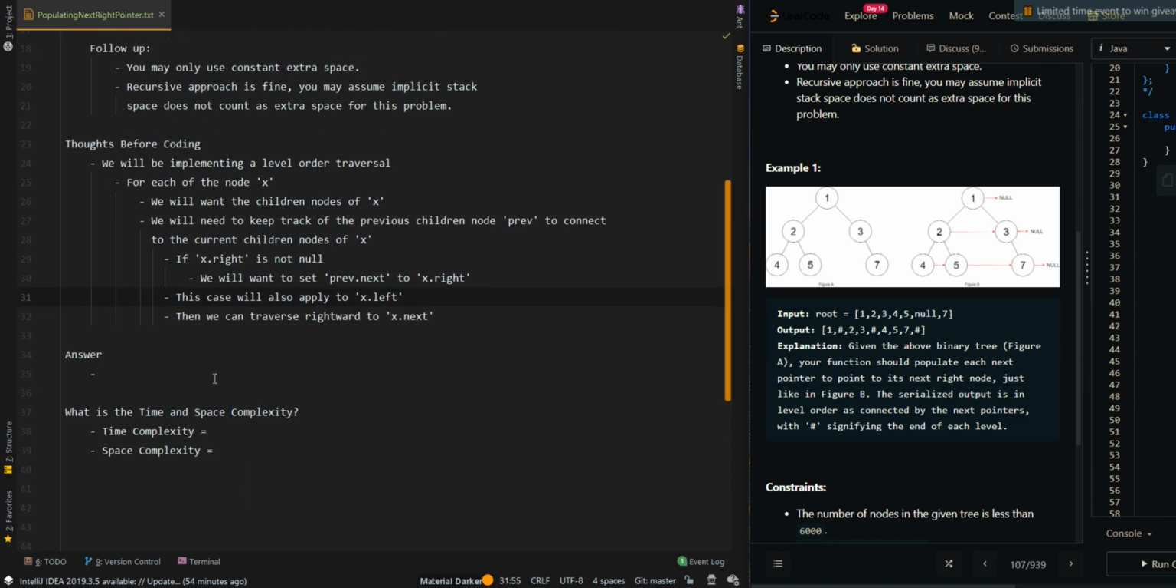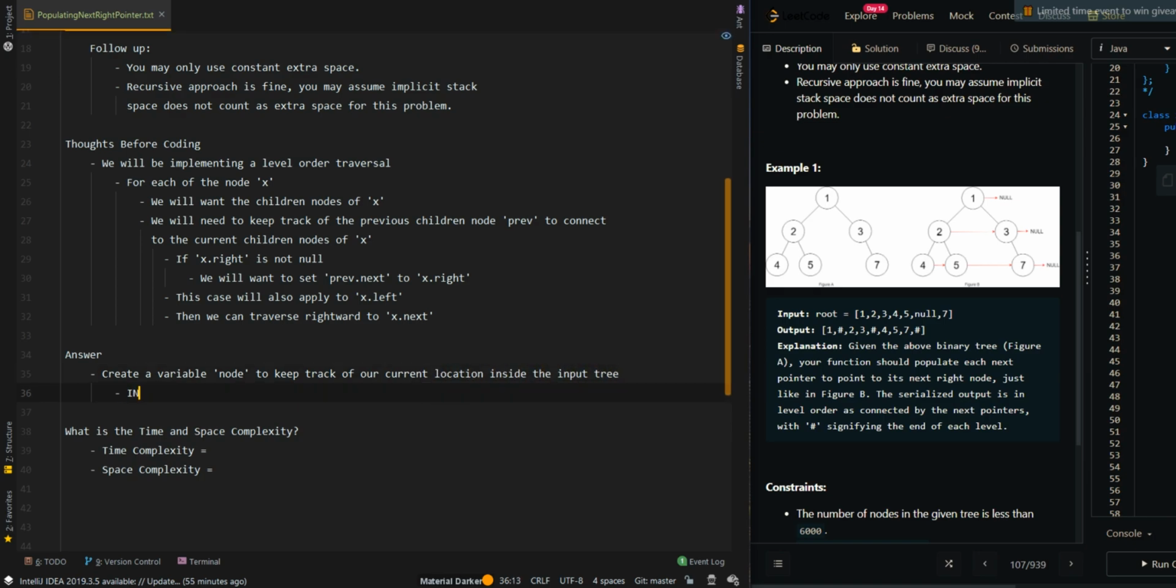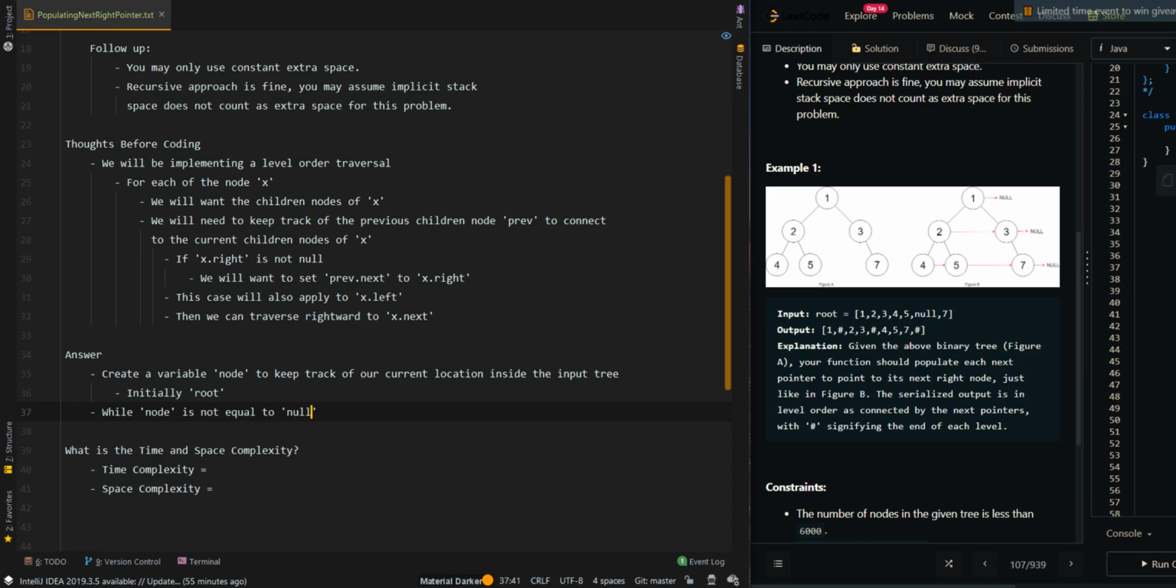Let's go over the pseudocode. We're going to create a variable node to keep track of our current location inside the input tree. It's initially equal to root, while node is not equal to null. This means we still have nodes to process.